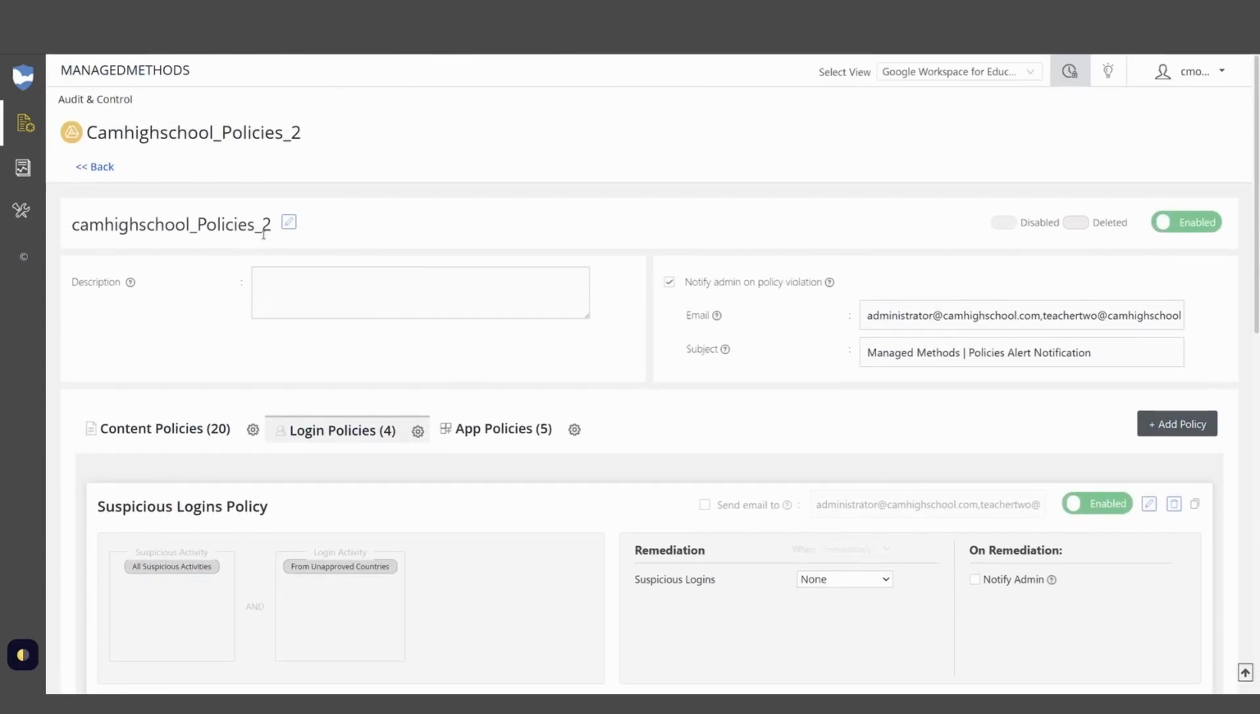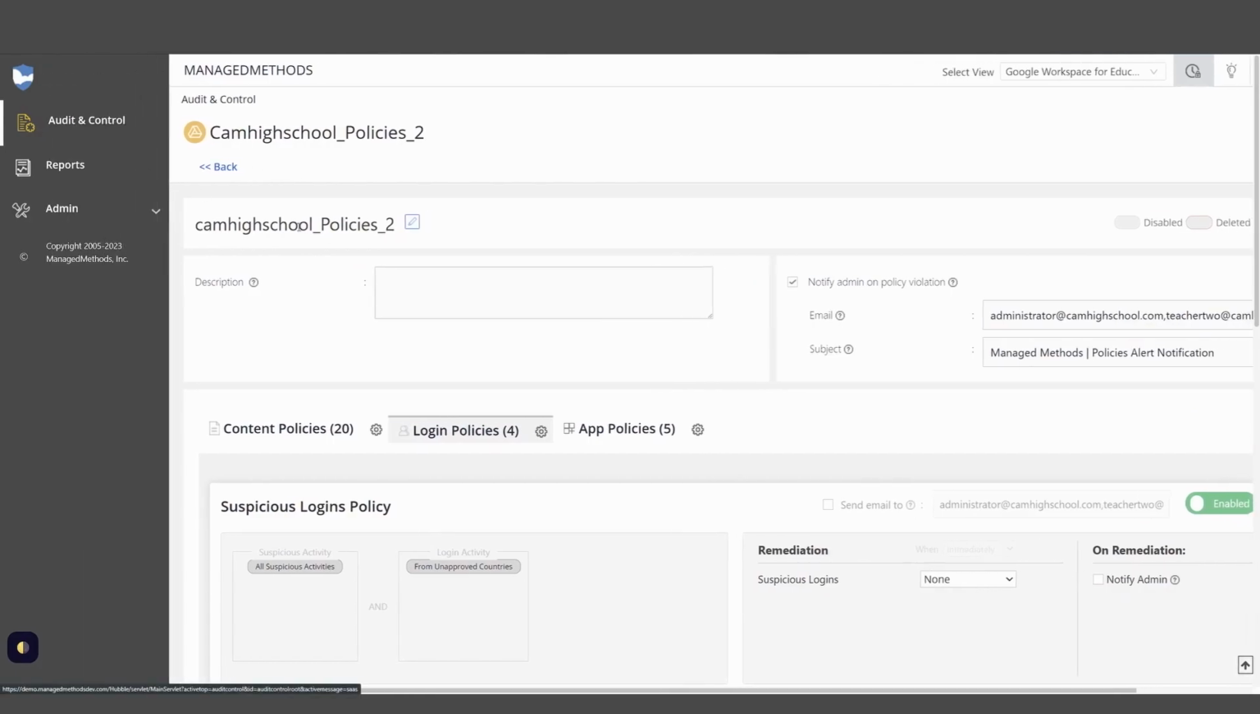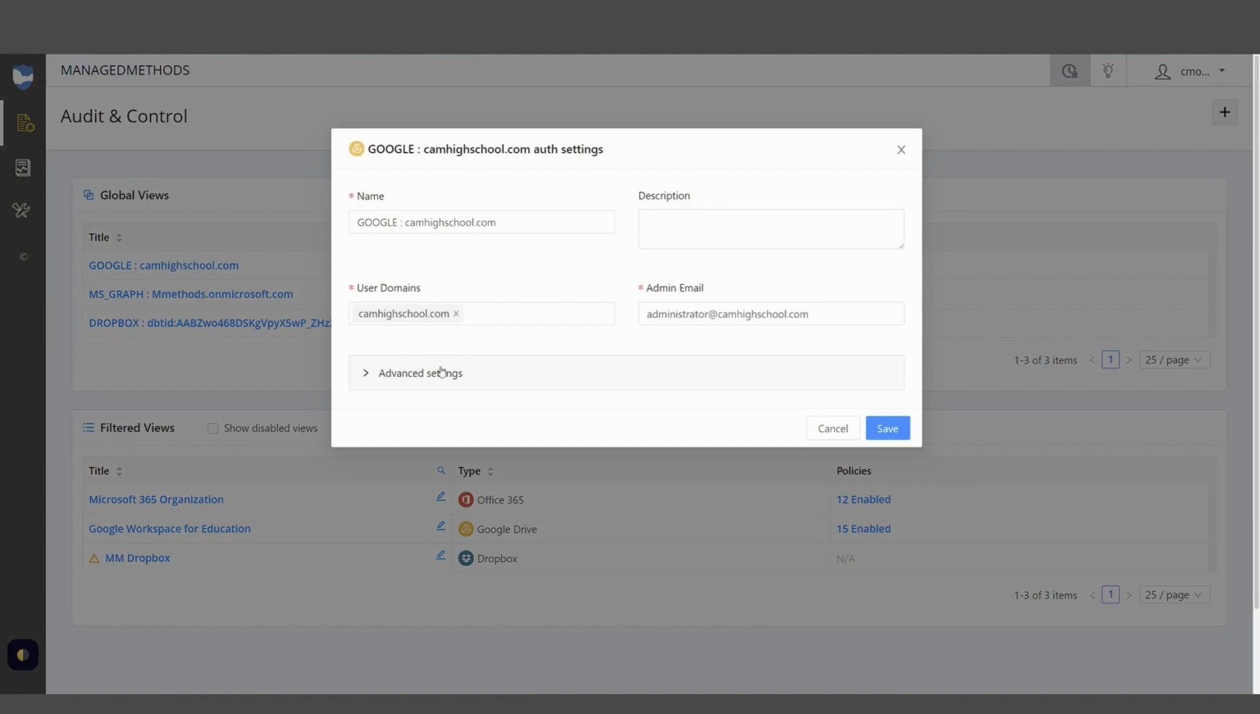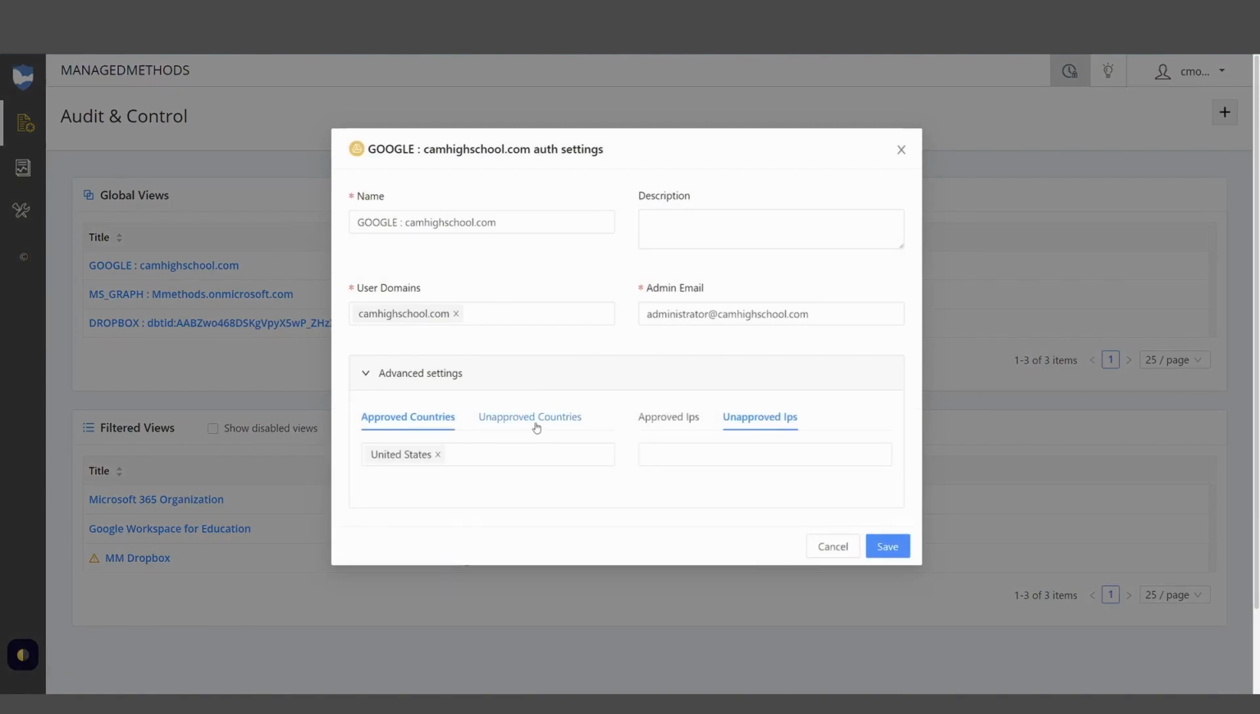Last thing here is, if you do notice that the geofence isn't exactly what you want, or you want to change your geofence, you certainly can do that. If you click the pencil icon here and come down to advanced settings here, you can see that you'll have approved countries or unapproved countries. I recommend using approved countries. It's a lot easier than unapproved countries. There's a lot of countries in the world. It certainly can take you some time if you do the unapproved countries.